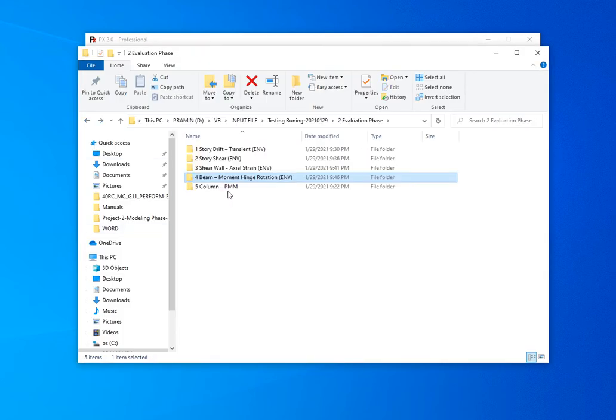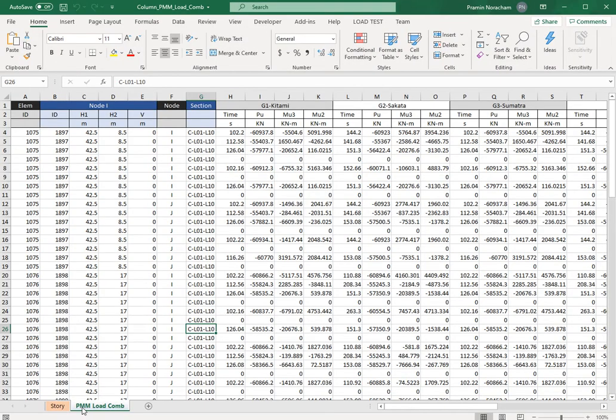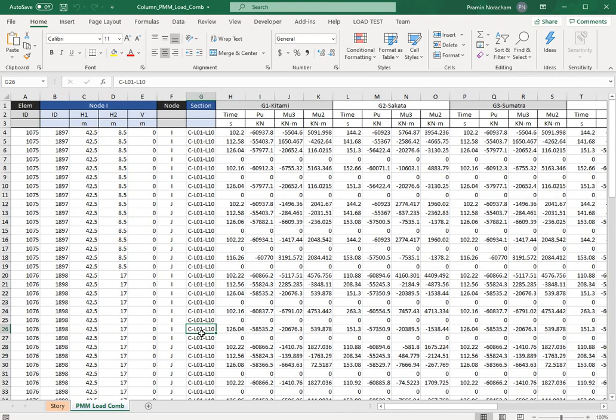The last task will be column PMM. For column PMM, you need to provide two sheets in the Excel file. First is the column PMM load combination. In this Excel file, you need to provide two sheets. First is the story information. The second will be PMM load combination.